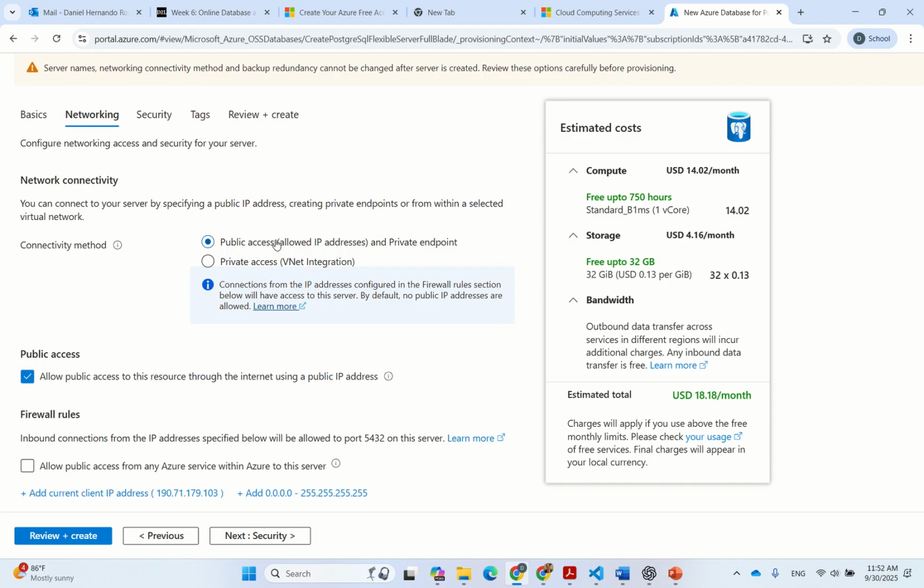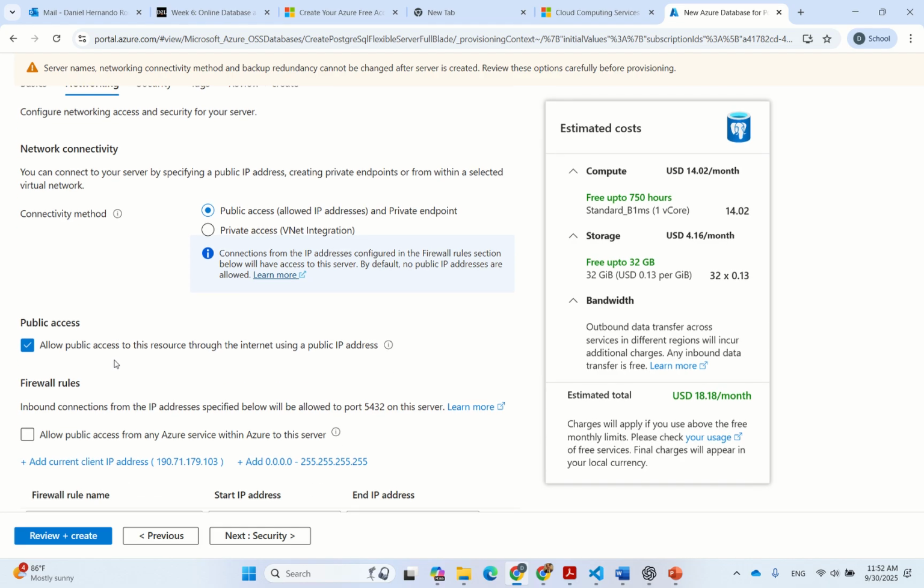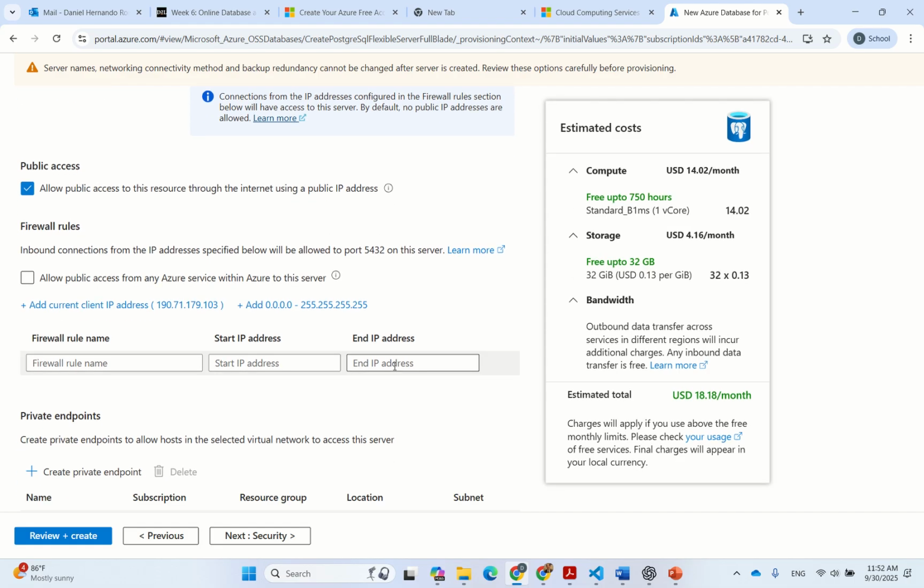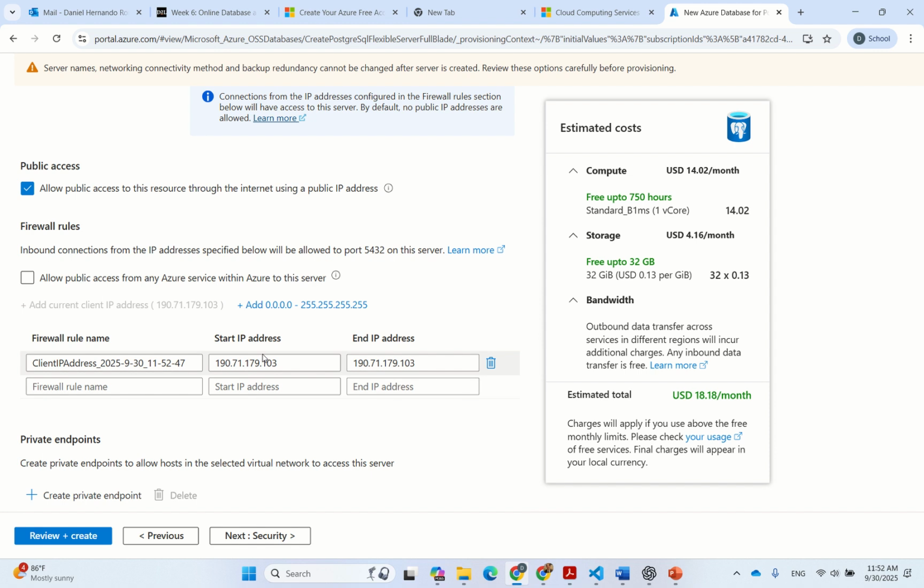All right, so we allow public access. And here, this is important. We want to add our IP. This is important because when you add your IP, it means that from your local computer, you can access the database. So now our IP, that's my IP, it's allowed, so I can connect from my laptop.